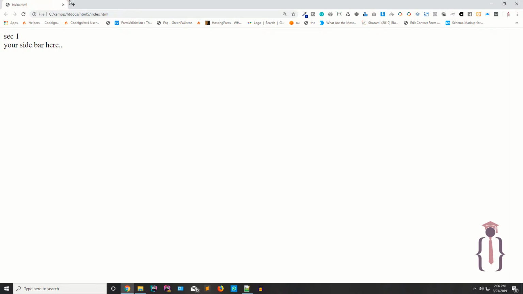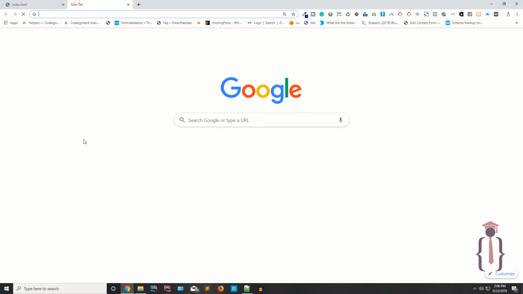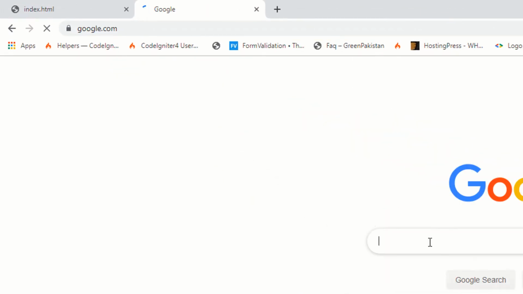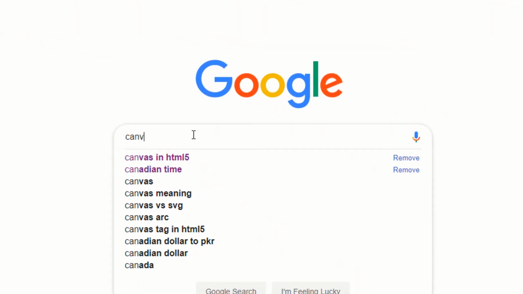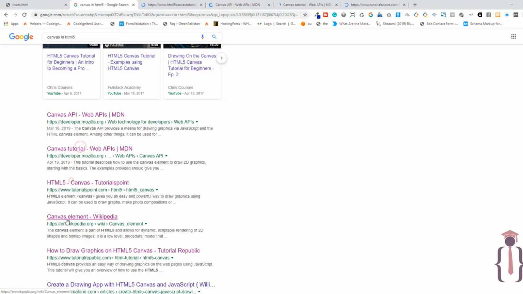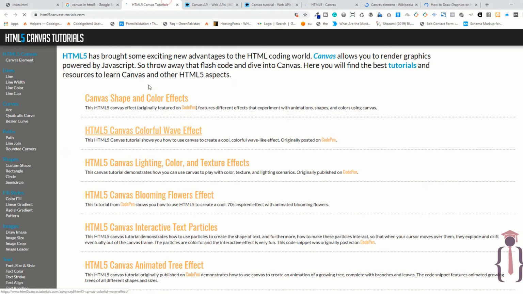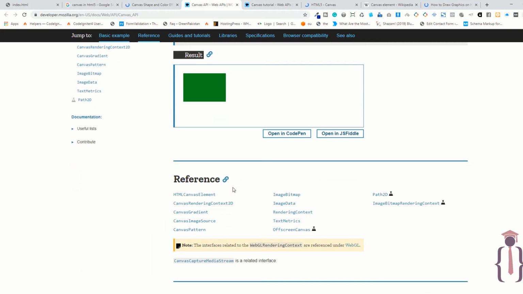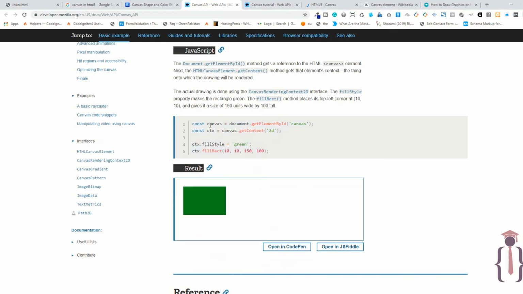If you open Google and write here canvas in HTML5, open some websites. So now, as you can see, this is the basic of the canvas to draw this element. As you can see, the JavaScript code is involved to draw this box.